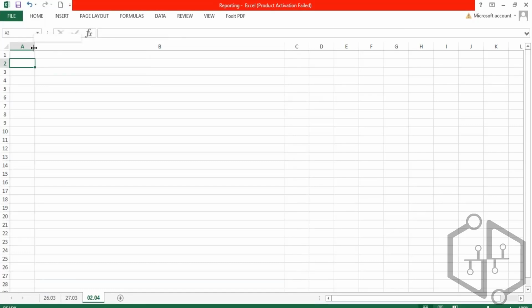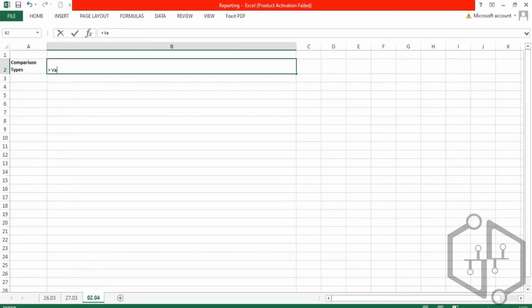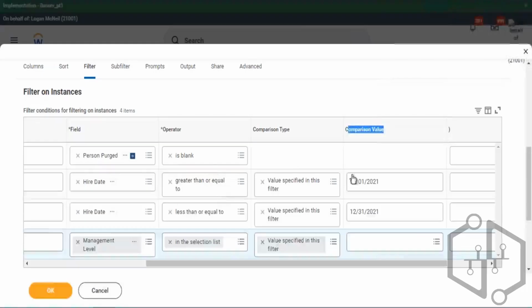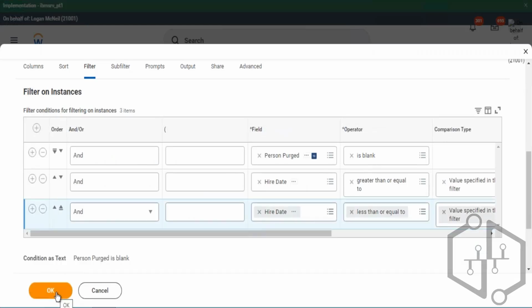So as I mentioned, we have 4 different comparison types, and the first one is value specified in this filter, which is pretty straightforward, right? I'm basically saying, okay, check if the hire date is equal to, or whatever operator I've specified, greater than or equal to the value specified in this filter. And this is pretty straightforward.